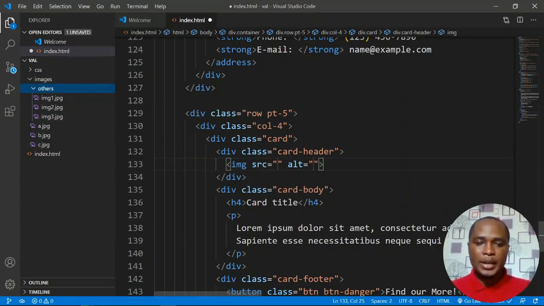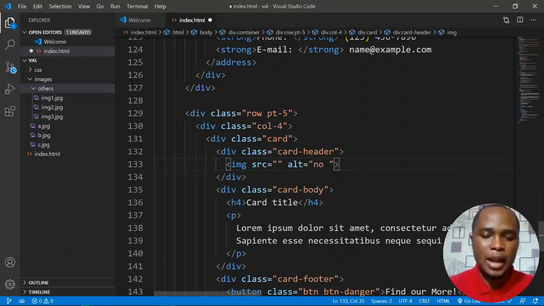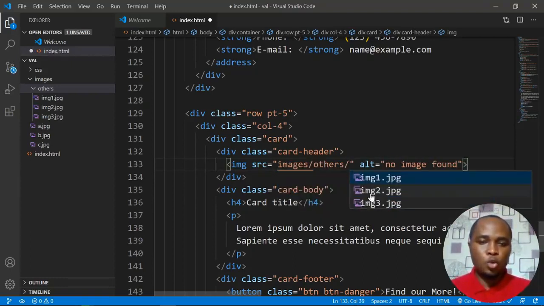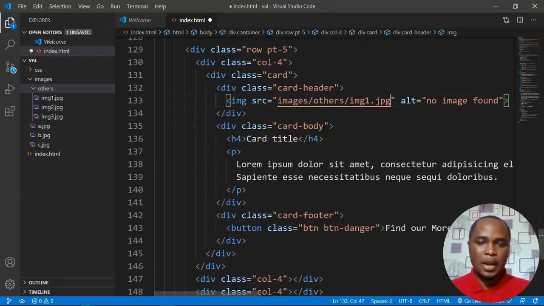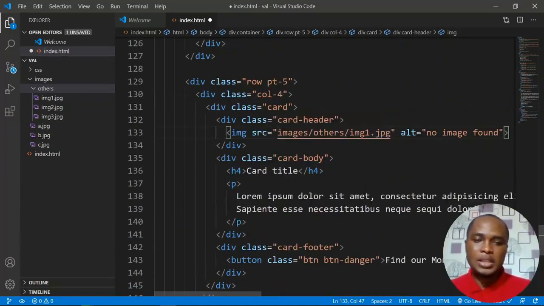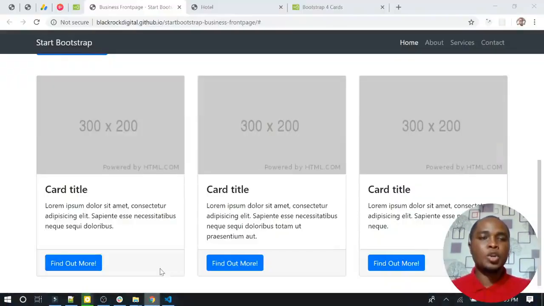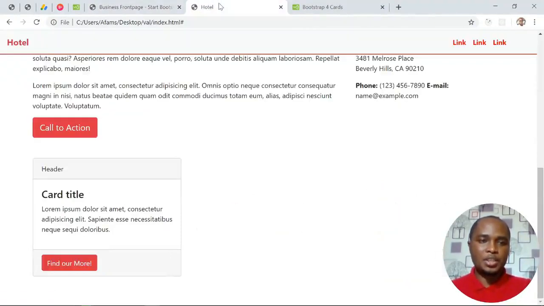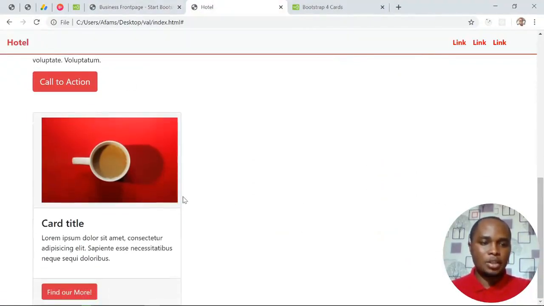So now trying to link it, I have an alternative in case it's unable to load this image, and add something like no image found. If you have a choice, you can add any content of your choice. So within this section, I can as well select image, go to others. I can pick the first image that I want. I can now save and check it out. If I click and go back and refresh this content, I find that I have a lovely image available for me. So this is one good thing about Bootstrap.